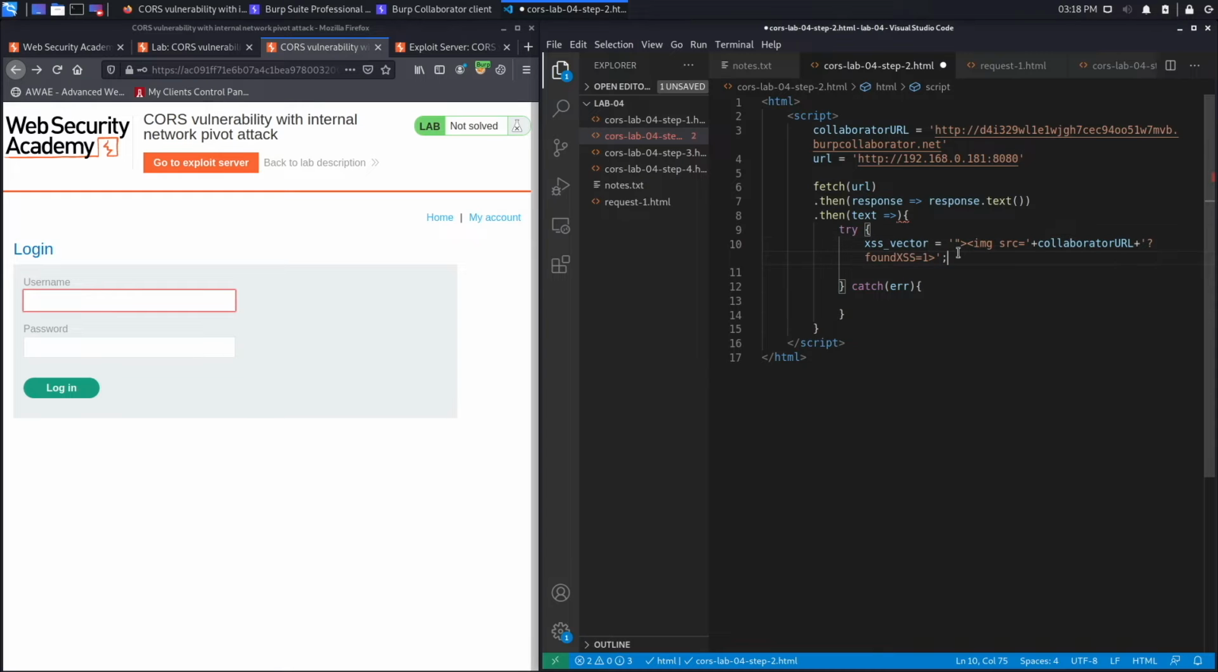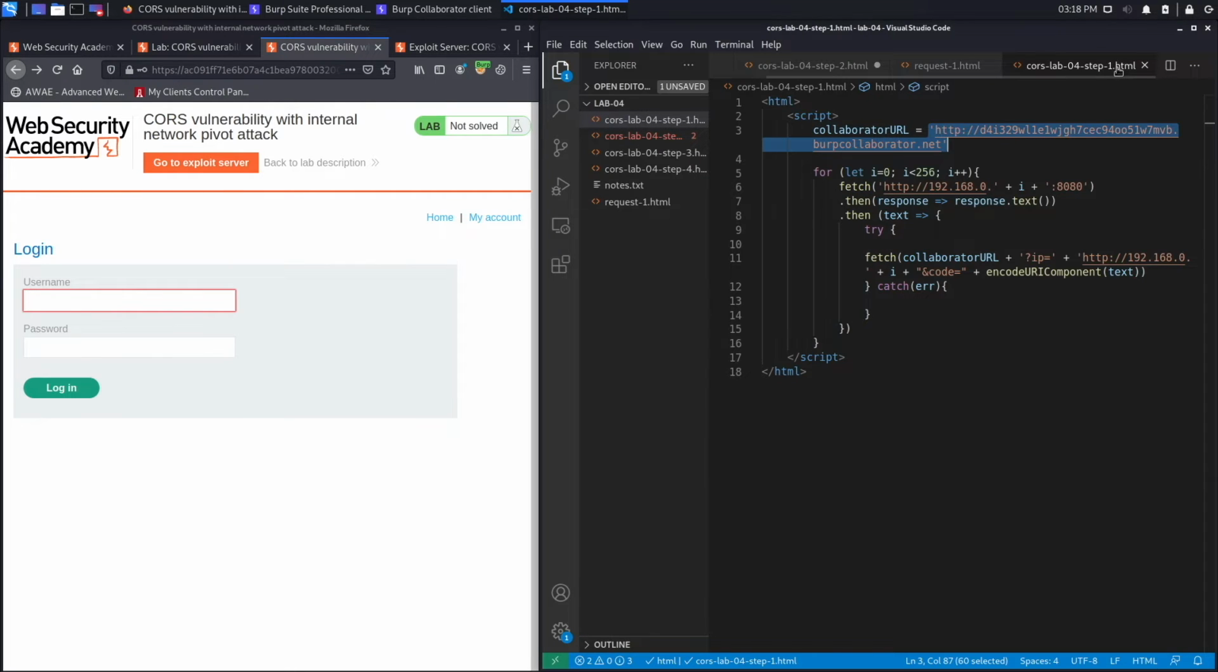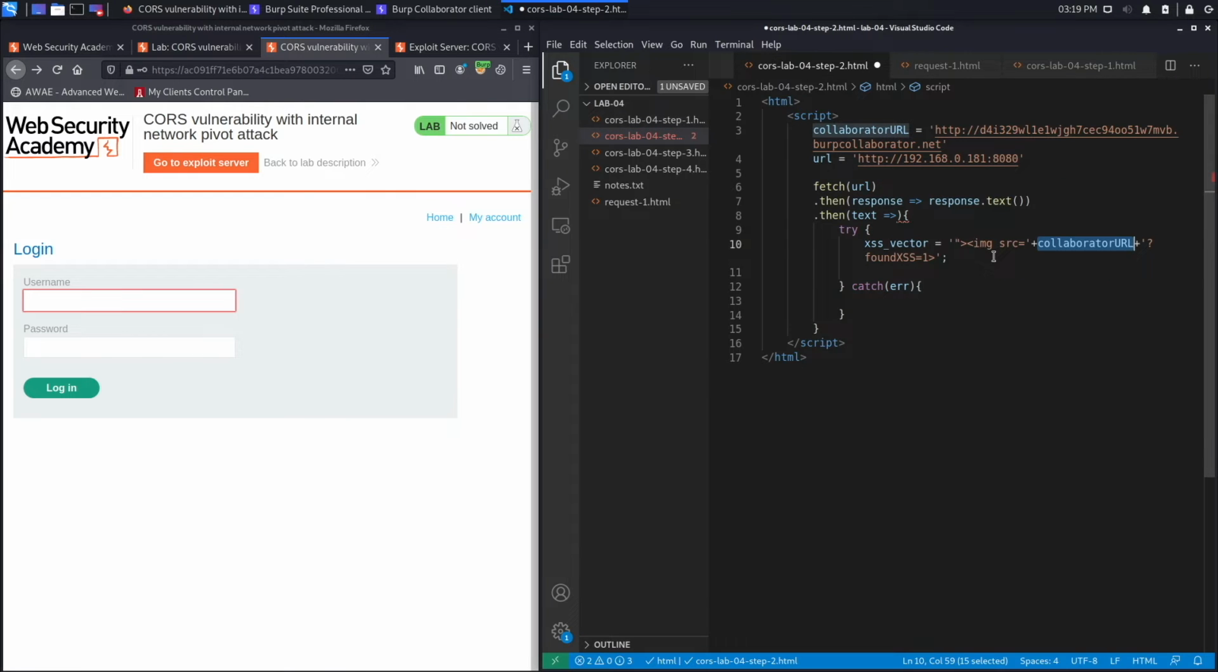So essentially, if an XSS vulnerability exists, then this will be viewed as HTML code instead of a string. What's going to end up happening is it's going to include an image which has a source of the collaborator URL. So when the victim user visits the page, it'll attempt to access the source, and so it'll ping our collaborator URL. Now, we're already pinging the collaborator URL with step number 1, so we want to make sure we identify whether we're pinging it because we found an IP address that is running a web service, or because we found an XSS vulnerability. That's why we're adding the string found XSS equal to 1. This way, if it does ping our server, we know it's because we found an XSS vulnerability.